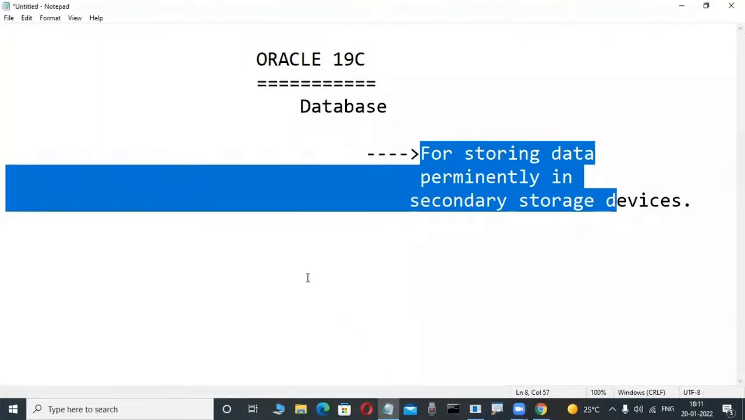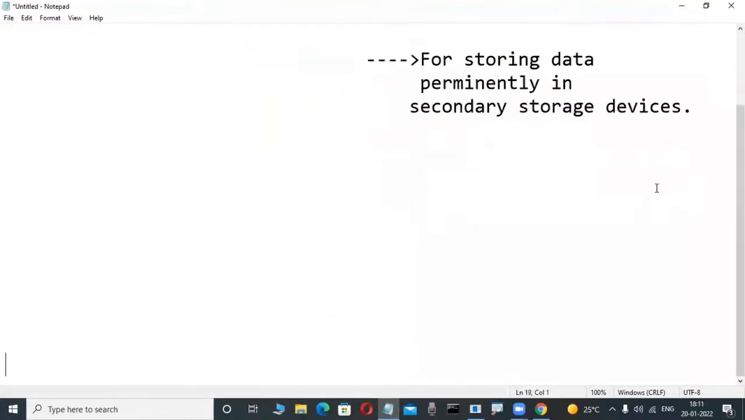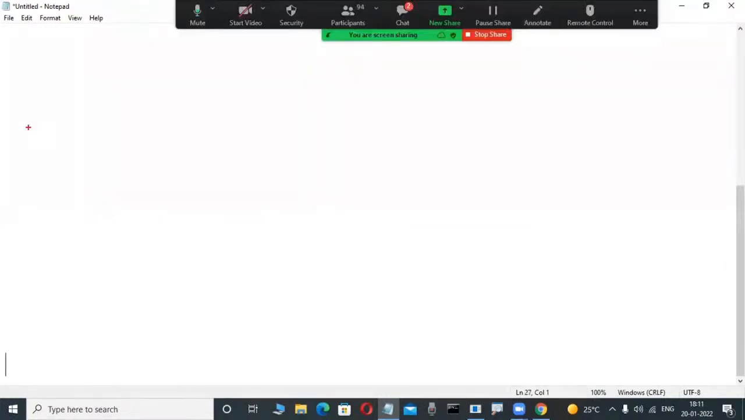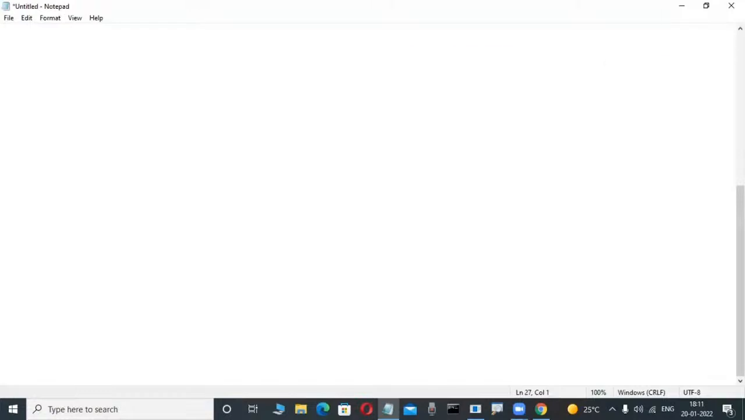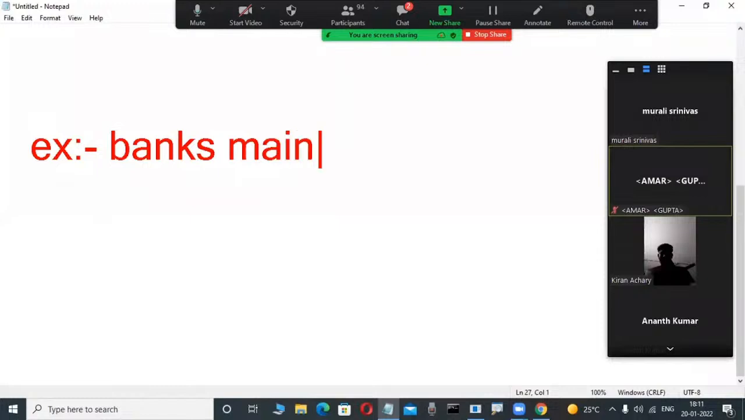Now check it out. Suppose you are a first-time newcomer and a non-technical person. It is easily understandable: every organization maintains a database. So many applications are there. One of the applications I'm taking is the bank. Banks maintain databases. Observe it here. What is the purpose?